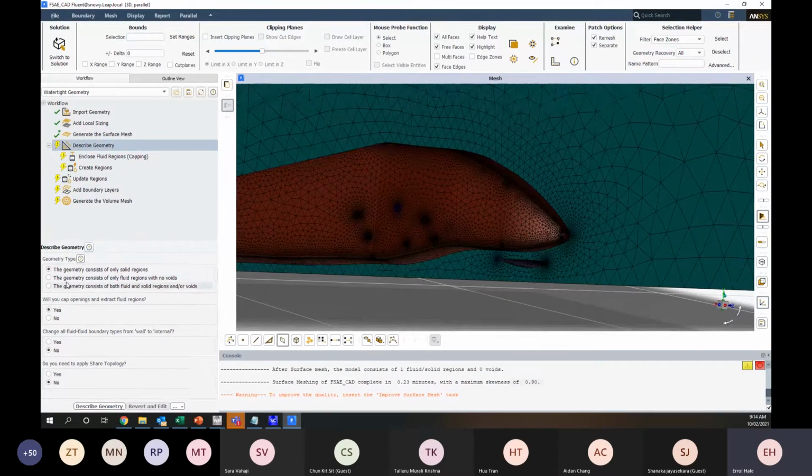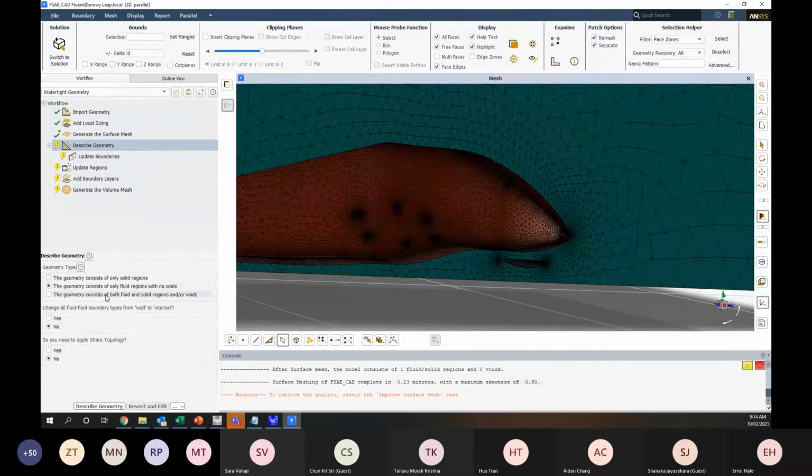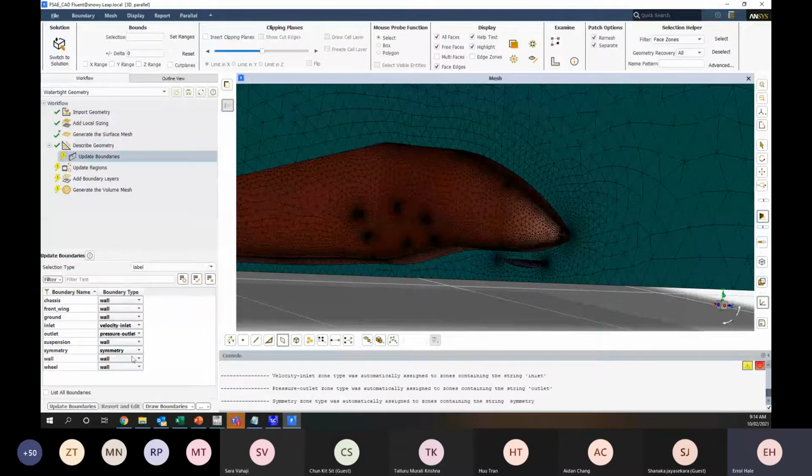And then in here, there's only fluid regions, no voids. We don't really have any fluid to fluid boundaries because we've only got one solid body. Do we need to apply shared topology? No, thanks. Update boundaries, this is good.